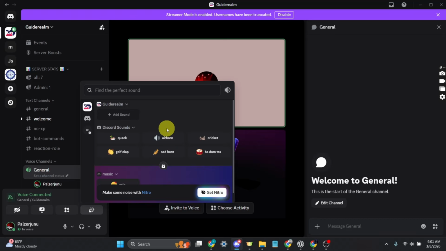Each server has a certain number of available sound slots, and those slots increase depending on the server boost level. For example, servers without boost usually have a smaller number of slots available, while servers with a higher boost tier unlock more space for additional sounds.